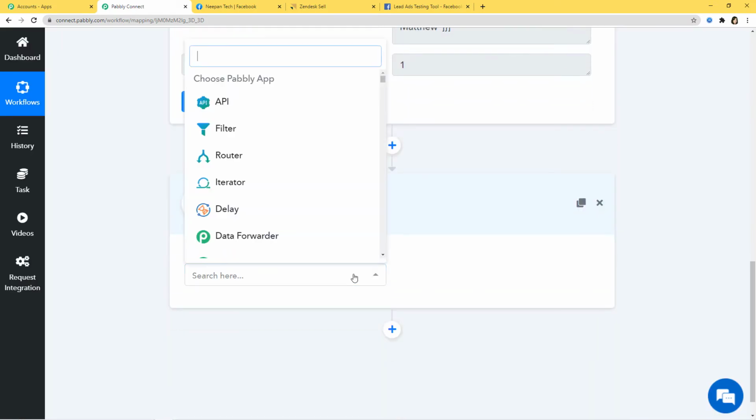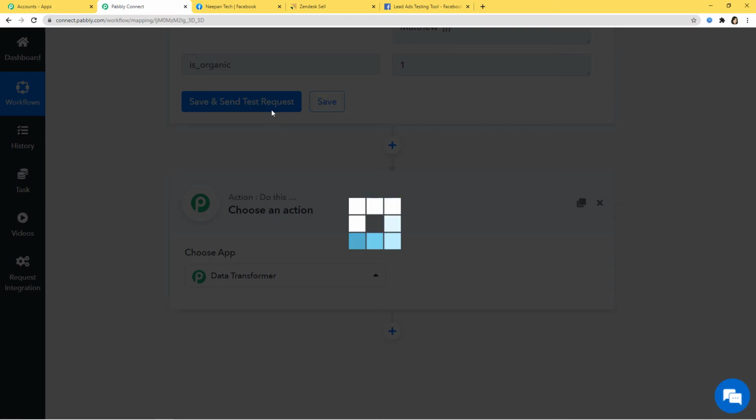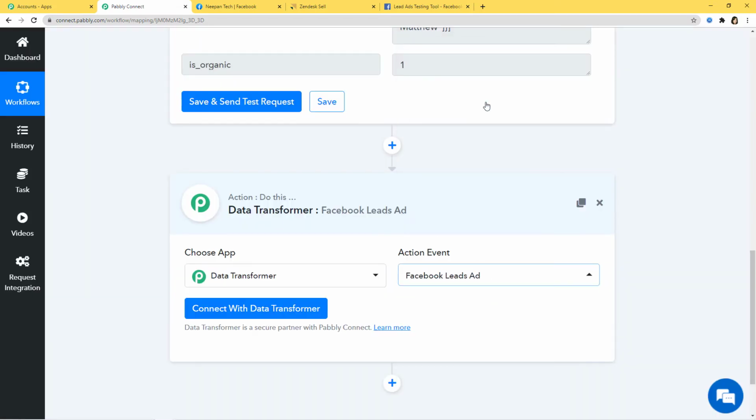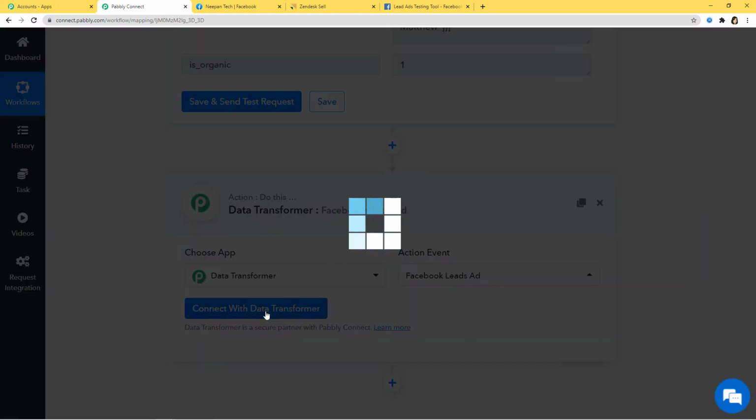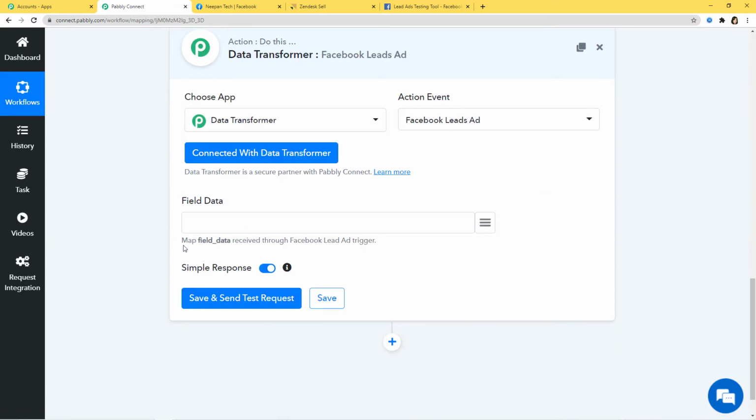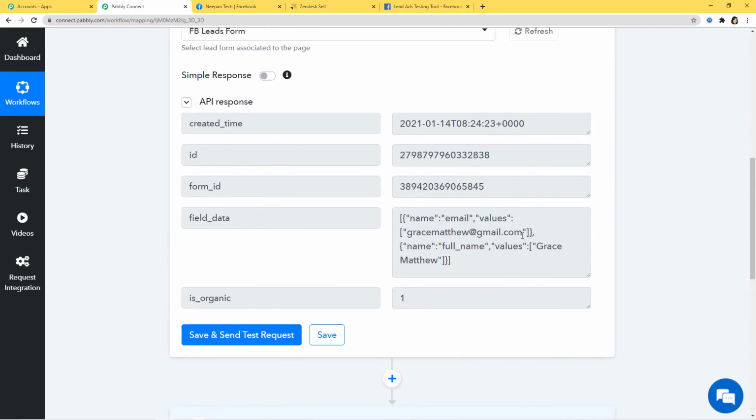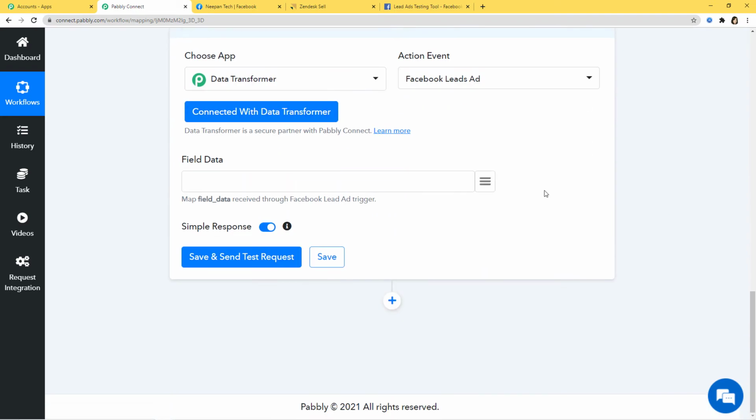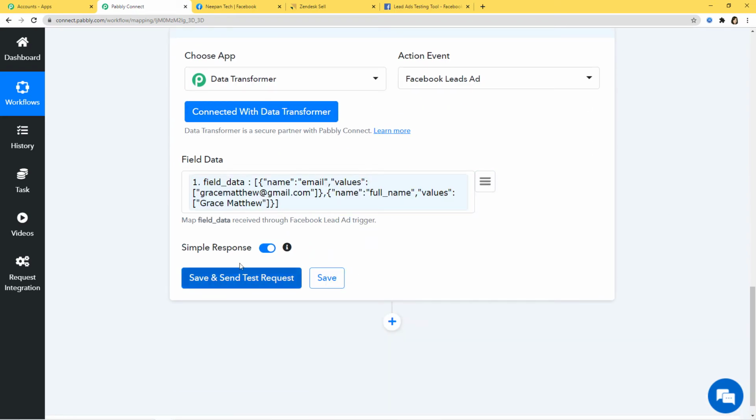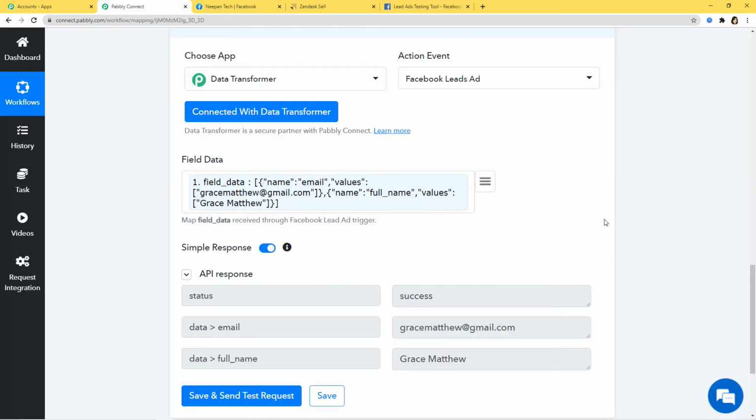So I am going to use data transformer. Now in action event, I am going to choose Facebook leads ad and I am going to click on connect with data transformer. Okay, so here field data, map field data received through Facebook lead ad trigger. So here you have to fill this data, that is field data. So I'm just going to map it. Here it is. Now I'm going to click on save and send test request.